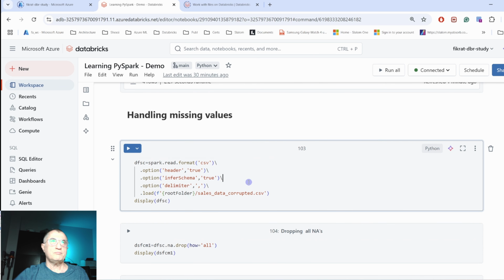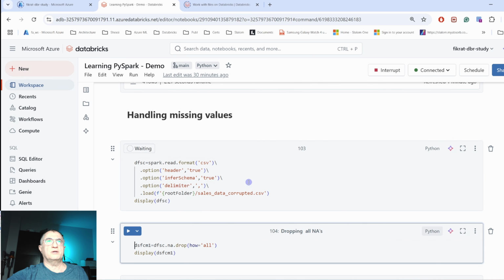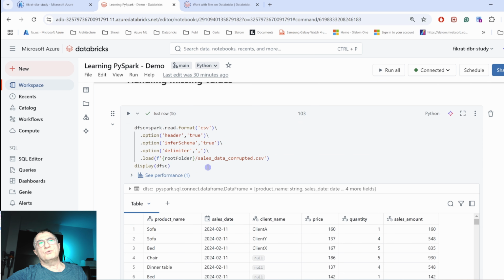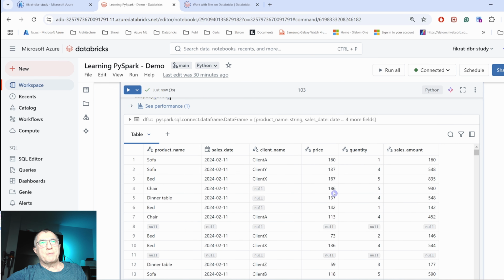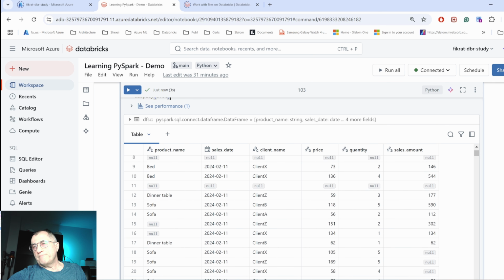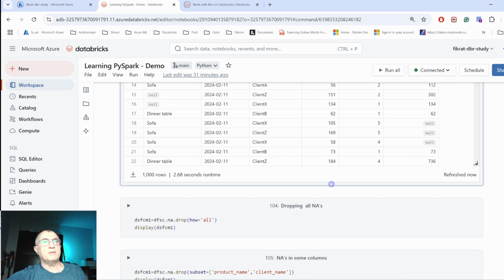So let me just read my data set. You will find another data file called sales data corrupted among the files supplied for this course. And if I display the data from this data source, you will notice that I have rows where either some columns are empty, so in this case client, or there are some rows where all the columns are pretty much empty. So these are, of course, different types of problems. So let's see how we can handle this kind of missing values.